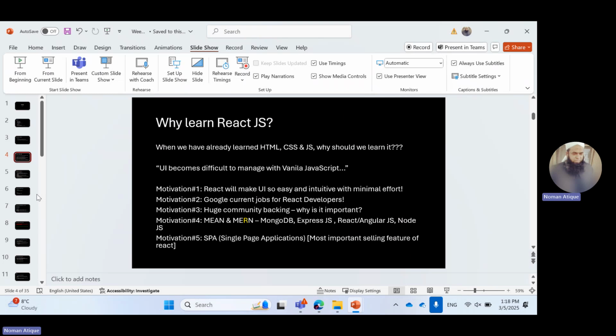Motivation number 4. Did I discuss any time this MEAN and MERN before? Never. No problem. I'll talk about that today. These are two technology stacks, MEAN and MERN. Now, let's talk about this MEAN and MERN. They are the same except for R and A. So M is for MongoDB. Does that sound like it's something related to databases? Okay, MongoDB. Then E is for Express.js that we use to set up our server.